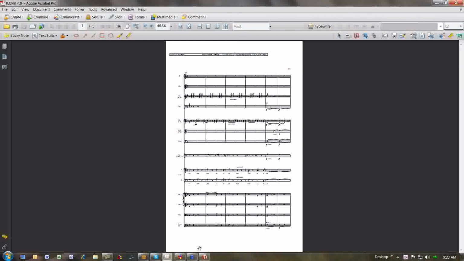So that's how easy it is to make a PDF at any moment, so you can see more clearly what the result of your work actually looks like.